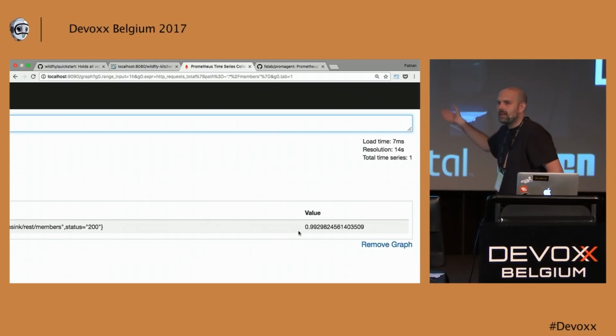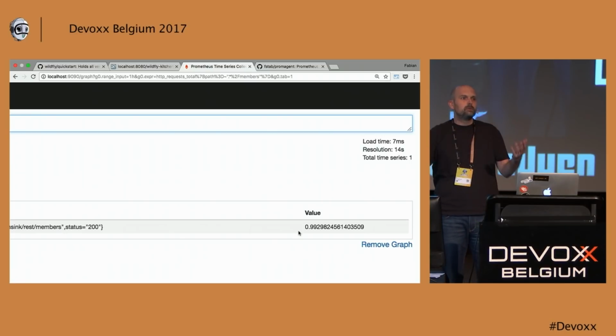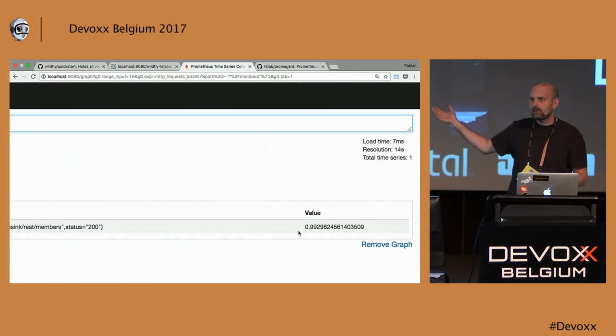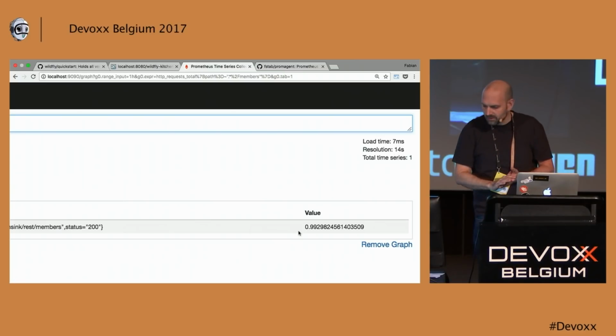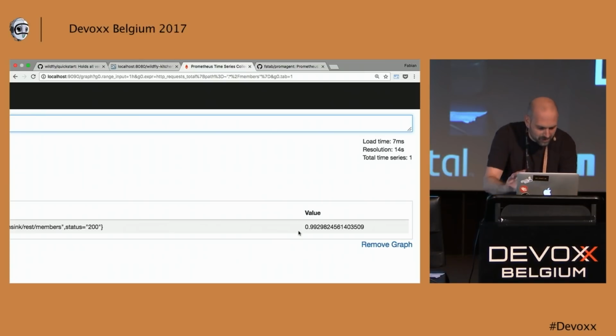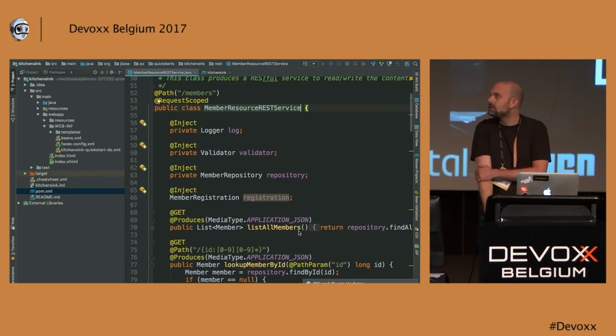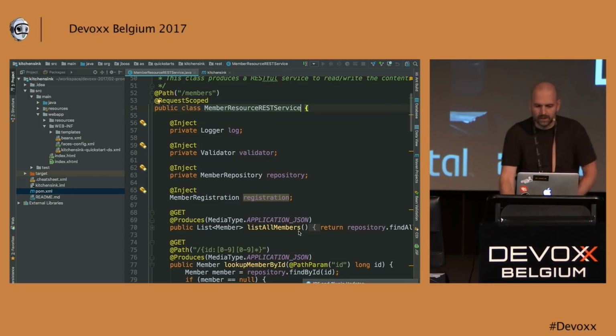But from the application point of view, all you need to do is you expose some floating point values. There are counters. There are also histograms, for example, for measuring time intervals. And all the actual magic is then happening in the Prometheus server. So that was a very, very quick Prometheus introduction. And let's now look at some code and discuss how would you instrument a Java web application, okay?